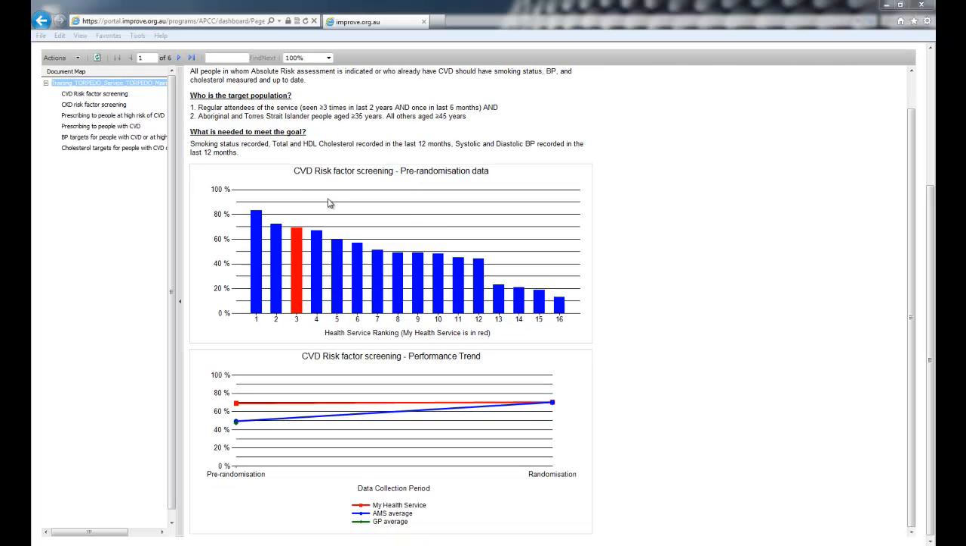The first graph shows the performance of health services for that data collection period. Your health service will be coloured in the red bar, and all the other health services are ranked accordingly. You can see in this example that your health service has 70% of its eligible population with all of its cardiovascular risk factors measured and up to date. And this service is ranking number 3 in performance compared to the 16 services displayed here.